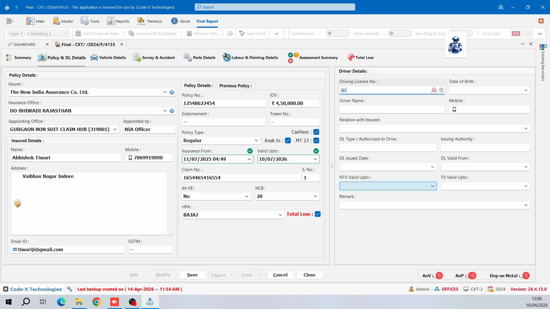Driver license number. In this field, enter the driver's license number. Date of birth. Select the date of birth of a driver. Driver name. Feed the driver's name. Driver mobile number. Enter a mobile number. Relation with insured. Select the relation between the driver and the insured. DL type authorized to drive.